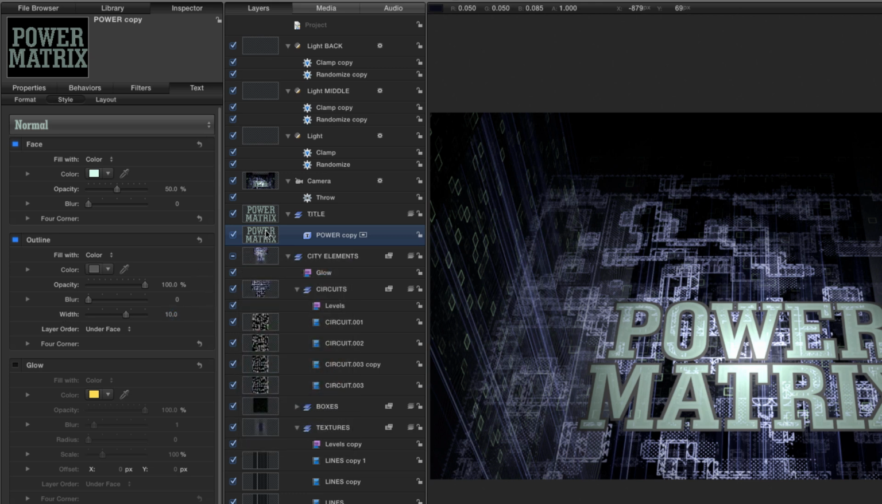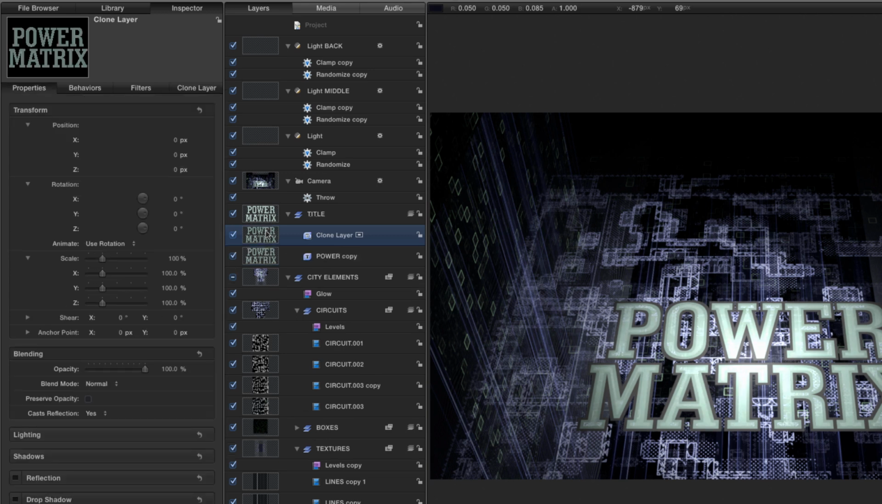Okay, the first step is to make a clone of that, so K to make a clone, and let's move it behind by hitting Command /. Let's set the blend mode of this clone to 30%, and let's set the Z position to -10, so it's sitting slightly back from the main instance.